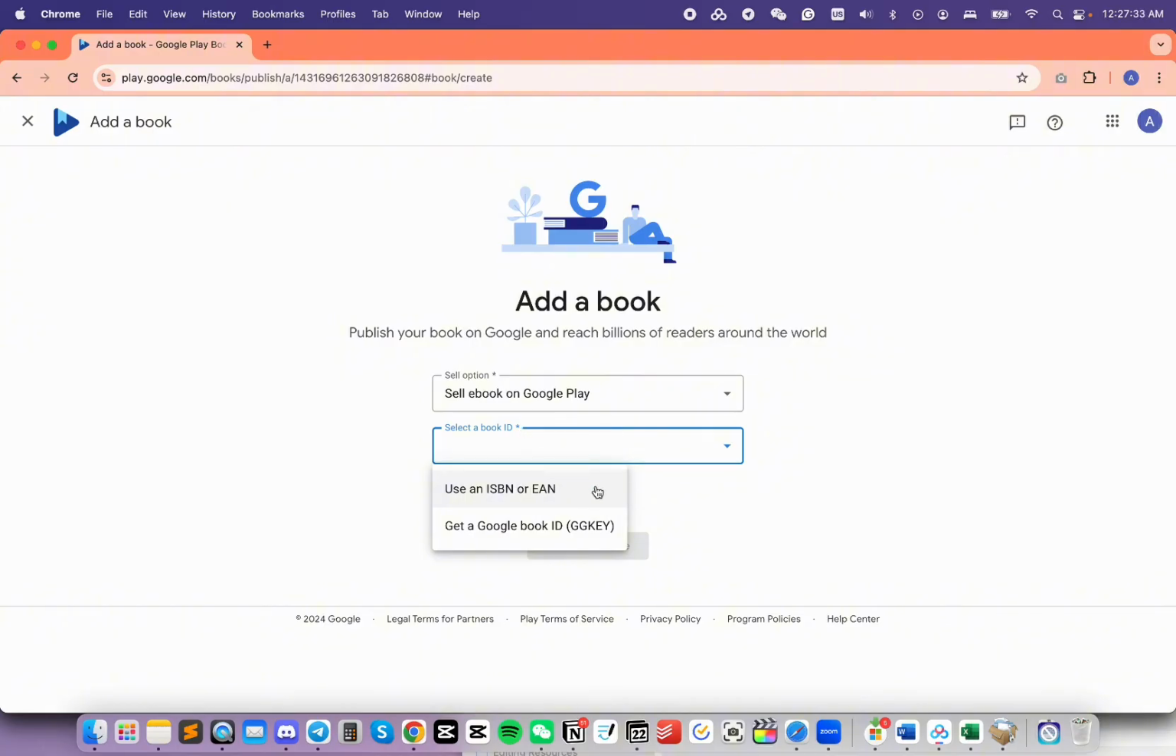I do not have my own ISBN. For ebooks, most platforms that I have used do not require an ISBN, or they provide a free one. For example, on Google Play, you can get something called a Google Book ID or GGKey. I'm going to select the second one, get a Google Book ID. Then click on Save and Continue.